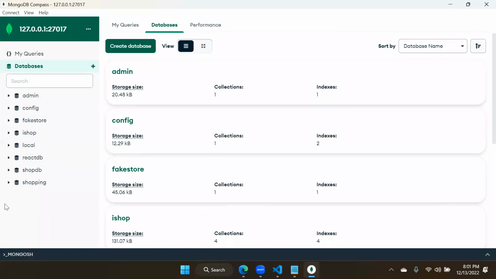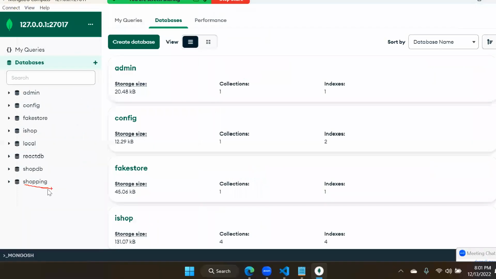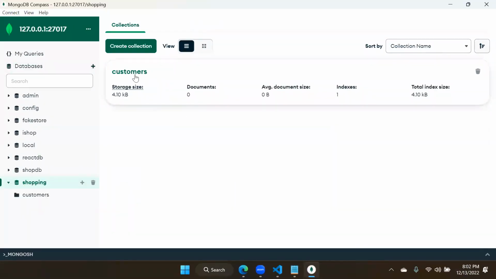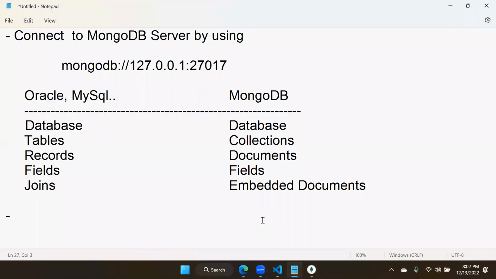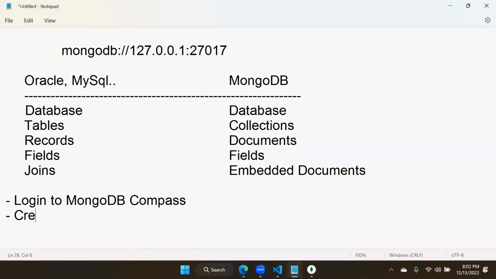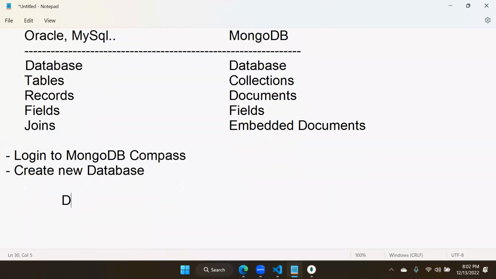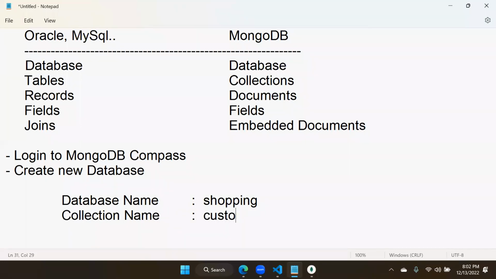You can see the shopping database is created. Open the shopping database. In that there is a customers table. Here tables are called what? Collections. So what I have done: log in to MongoDB Compass, then create a new database. Here the database name we just gave as shopping, and the collection name, the table name, is customers.